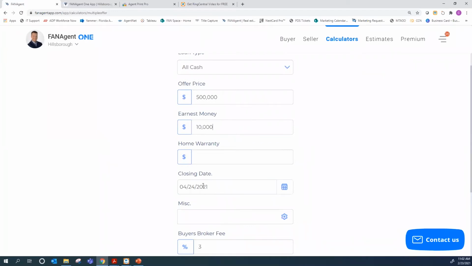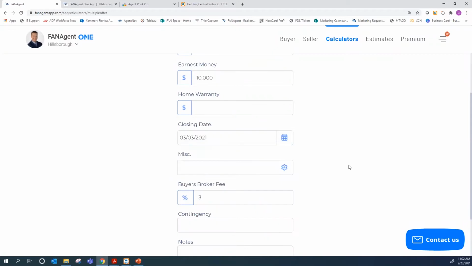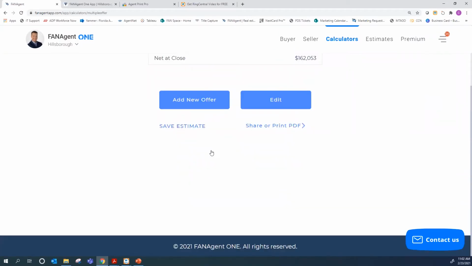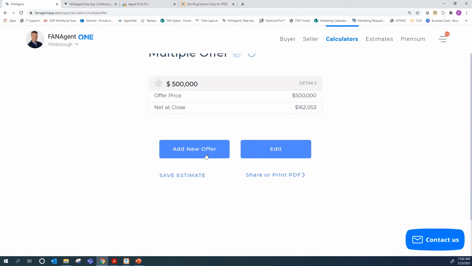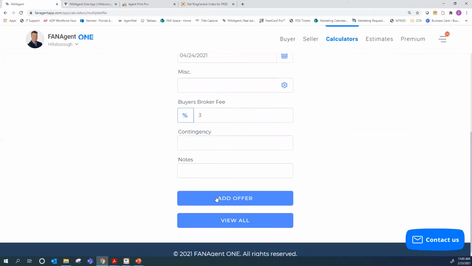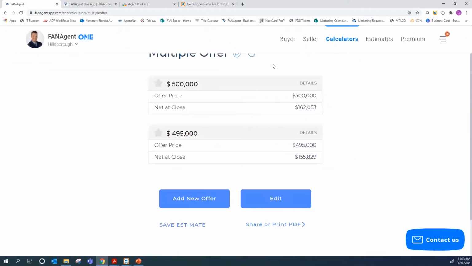And then from here, let's say that the closing date is a lot earlier, being that it's a cash deal, and then we're going to go from there. That's going to add one offer to it. Now I can add another offer, right? You can add up to 6, I think it is, on one page, which is a lot. So from here, I can add a new offer. It's going to take me to the exact same screen. I'm going to say it's a conventional loan at this point. Let's say this one's $495, earnest money deposits. We're going to keep that all the same. We're going to add offer. Great. Now we have 2 offers here.